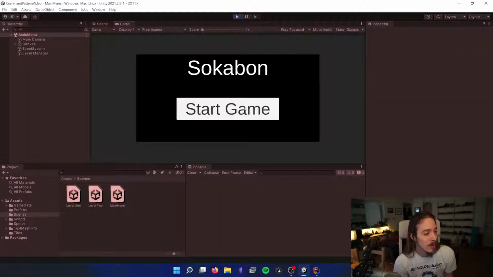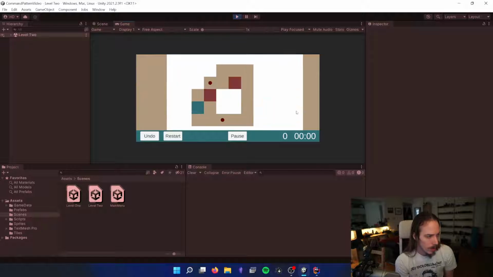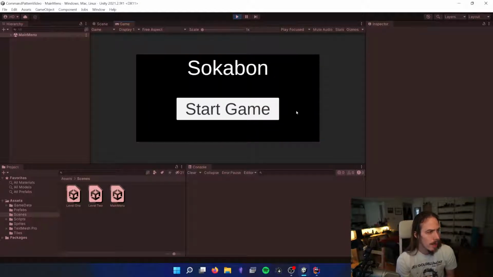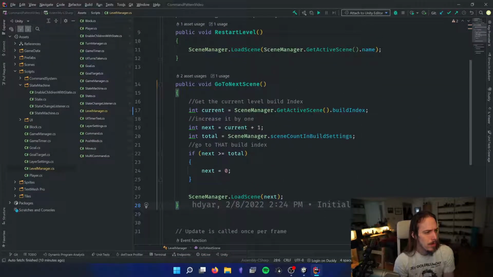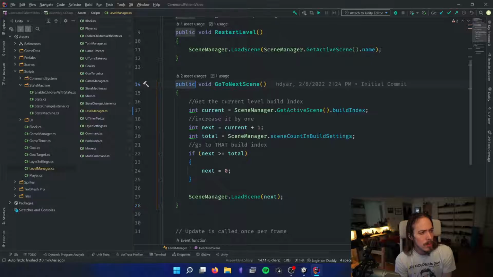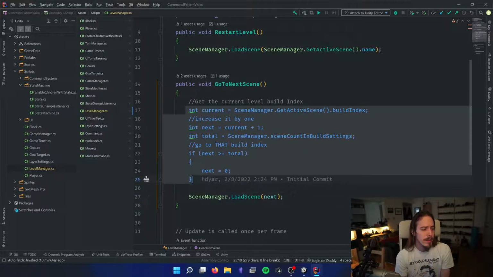So let's try it now. So we're on level 1. We hit start game, cheat code N. Level 2, cheat code N. Back to the main menu. Excellent. So now we have a little main menu script that we have this function we can call whenever we want on any scene we want.